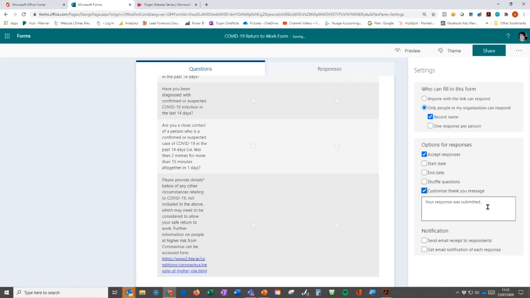So as a default, when someone submits a response through this form, they will receive a message saying your response was submitted. But you can adjust this to anything you want. You can say thank you for submitting this response. You can add an email address, or you can add additional information that you want them to see once they've submitted the form.